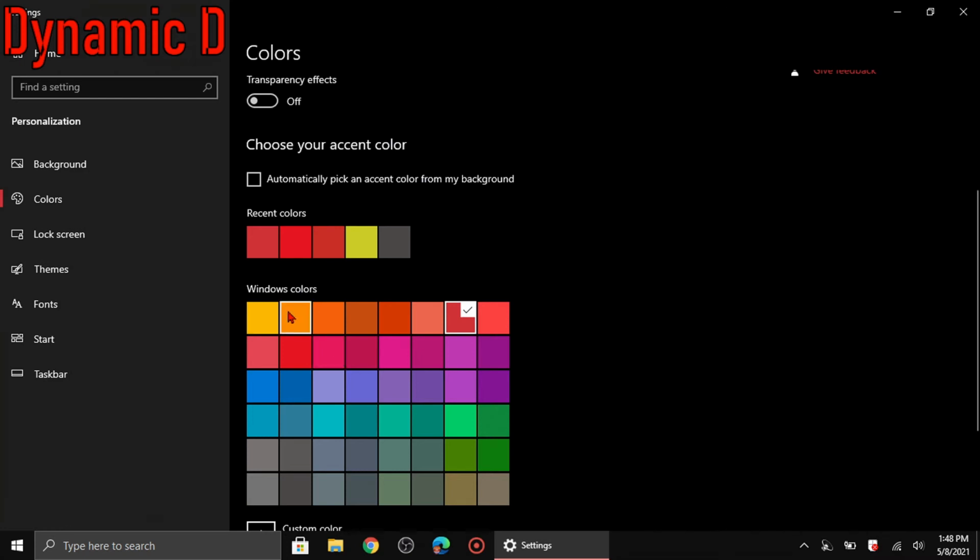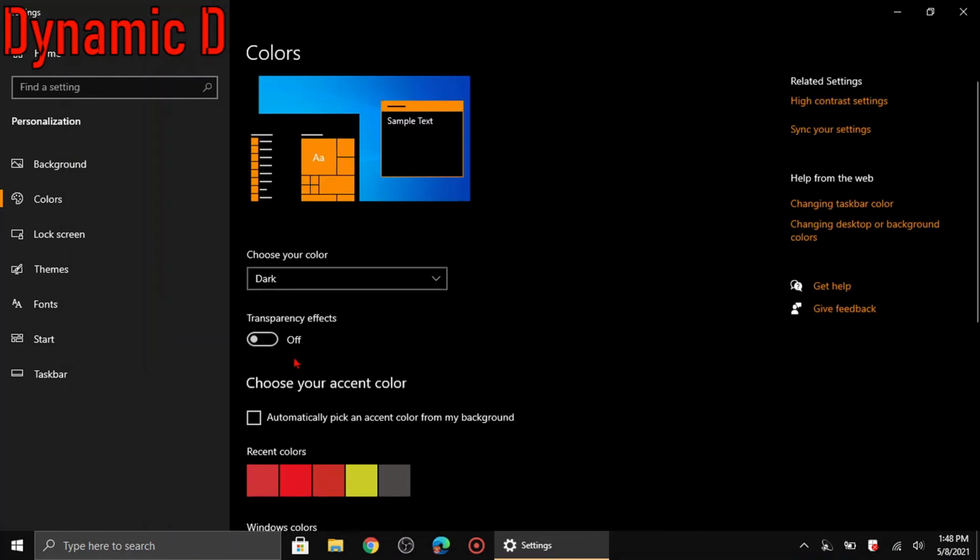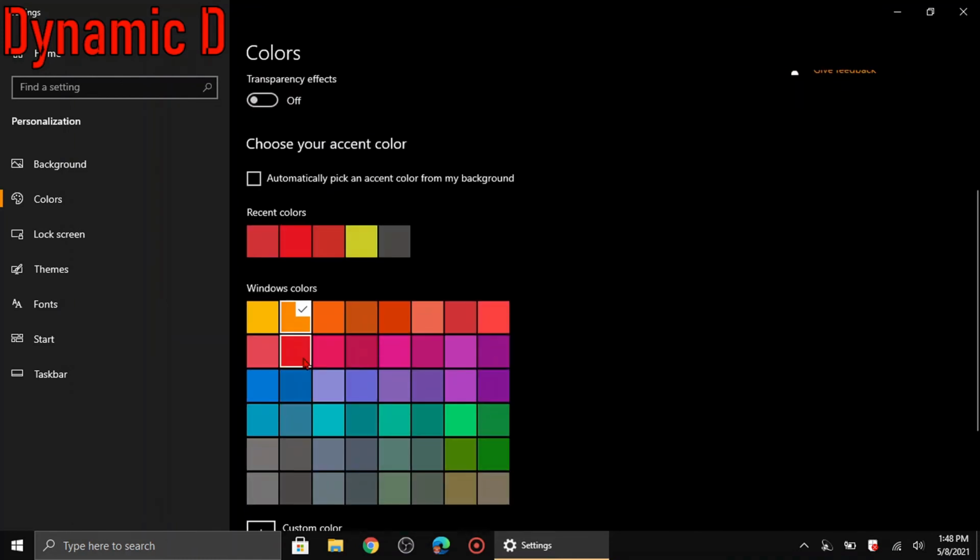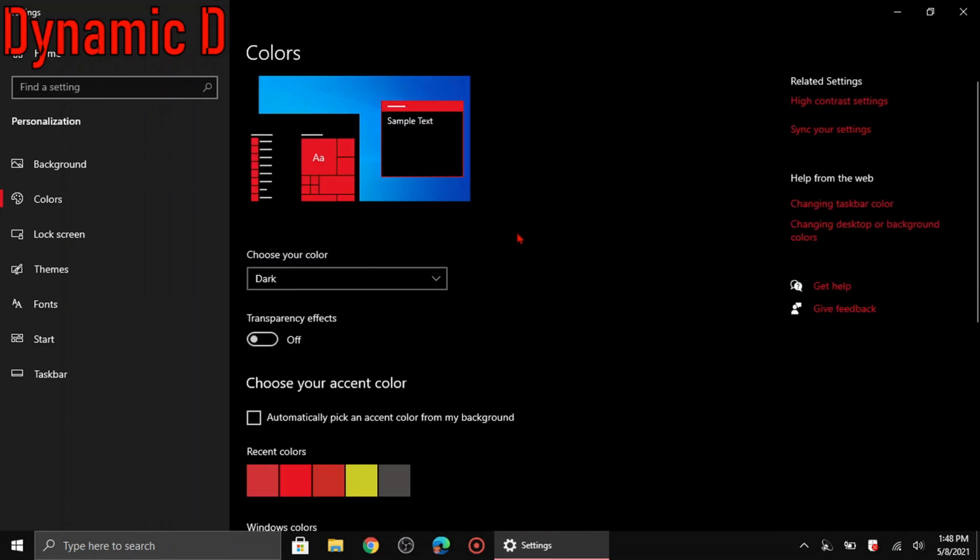So I can make it orange. So you'll notice, one sec, everything turns orange. But I like red, so I'm gonna pick red. And it's gonna take a couple of seconds just to quickly set up. Like you'll notice that my screen is frozen, right? You gotta wait for a couple of seconds. But once you do, it'll change everything to the color.